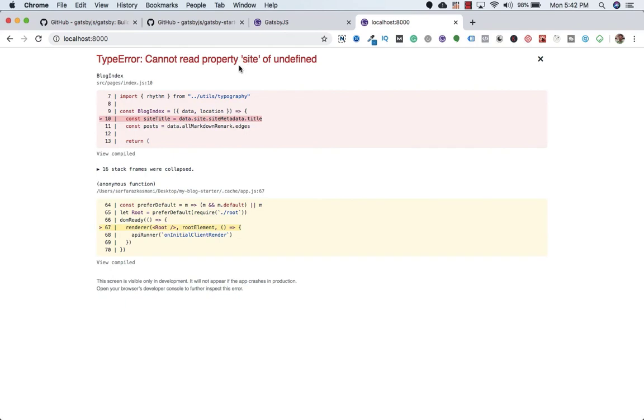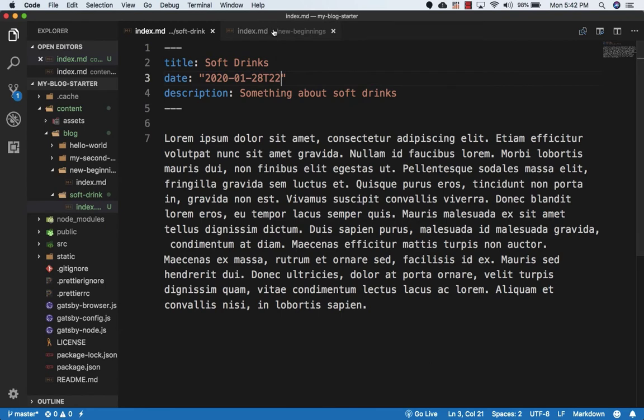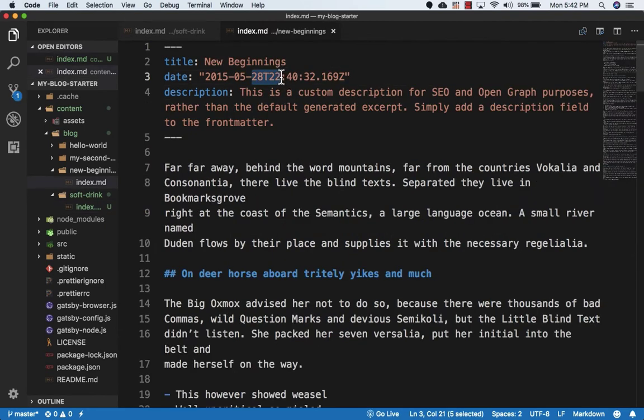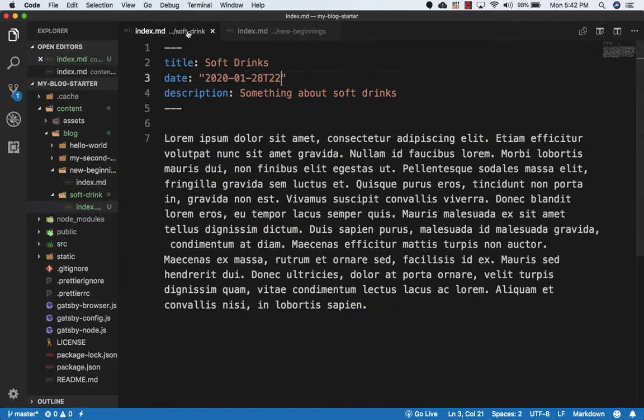Site of undefined. Cannot read property. Site of undefined. Let's copy this as well. So maybe we are getting error because of this.